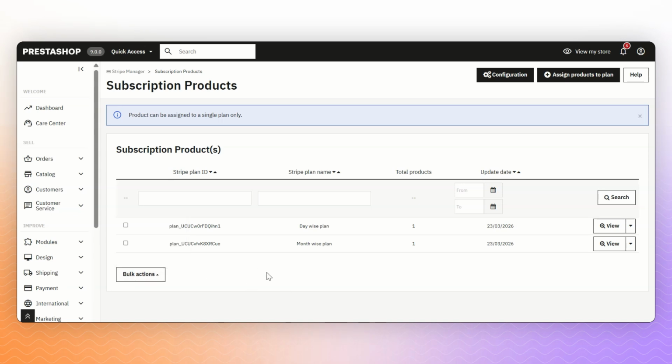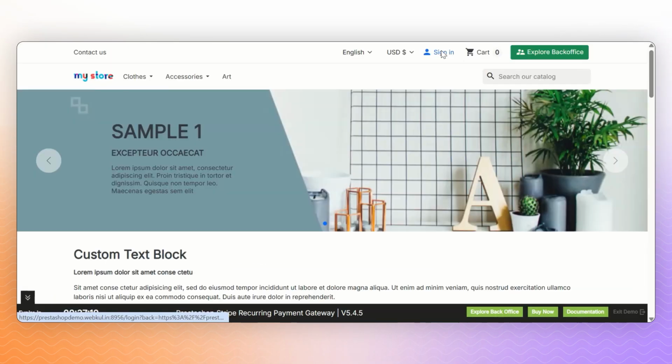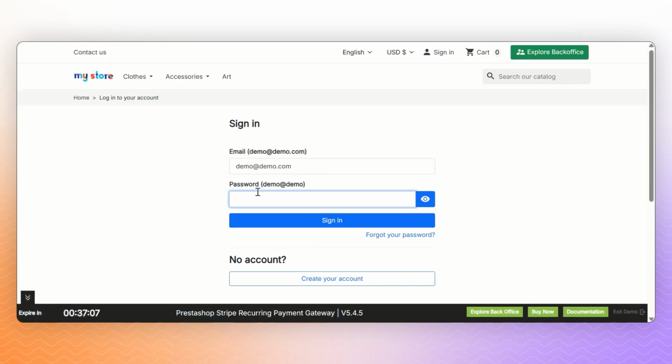Now let's move to the front office and see how the subscription product works from the customer's perspective. First, we log into the store using a customer account.